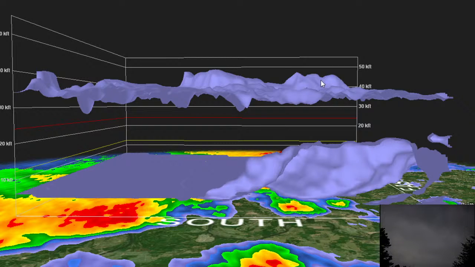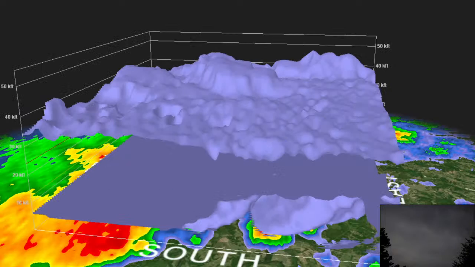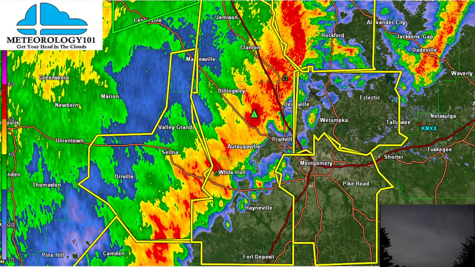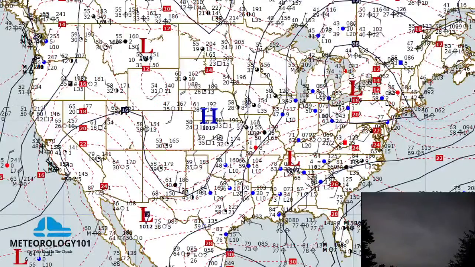All right, well that's pretty much it for that. We'll keep an eye on these warnings. I'll leave the warning window open where I can see it. If we get a tornado warning pop up, we'll come back over here. Let's go play with the charts a little bit. See what we got going on.